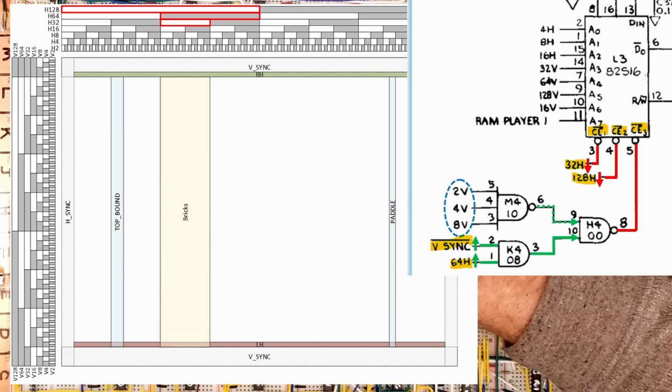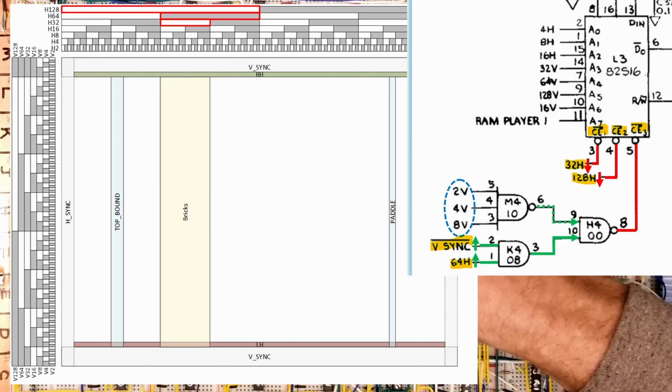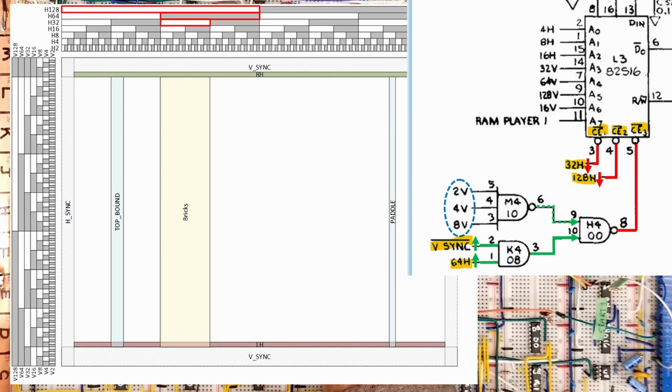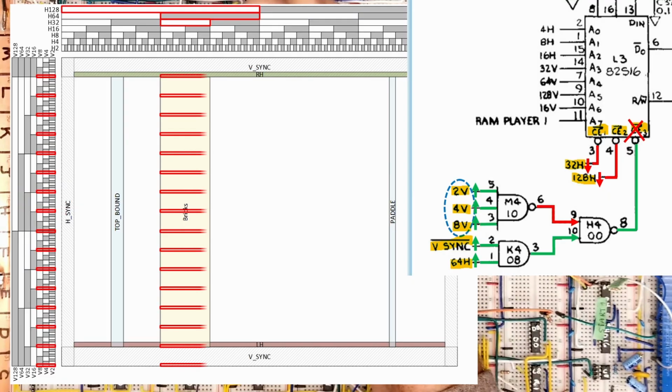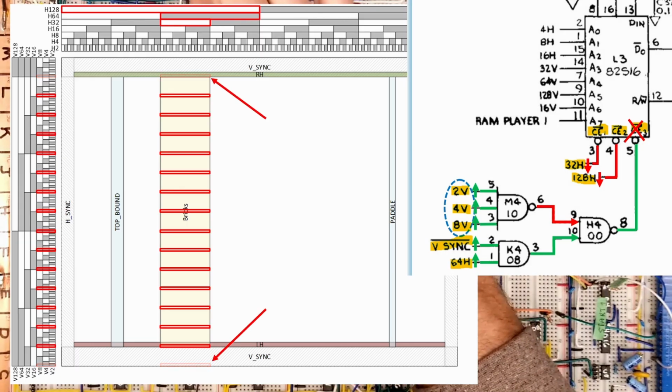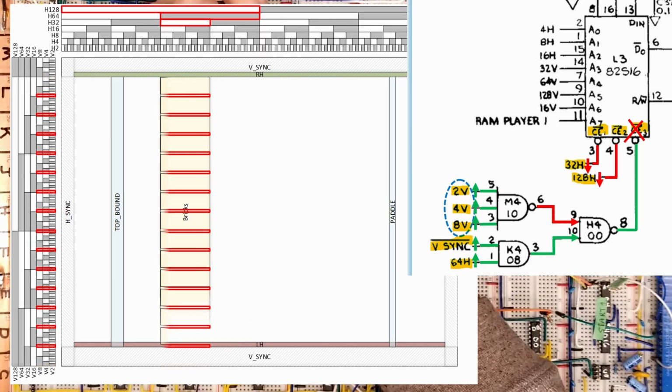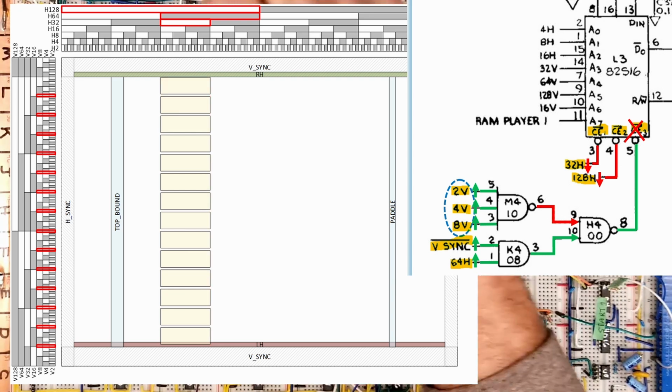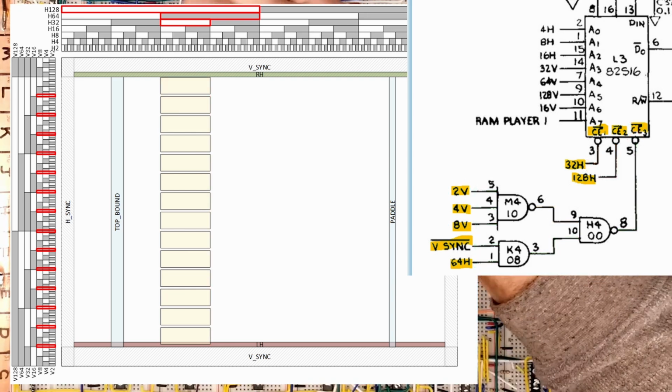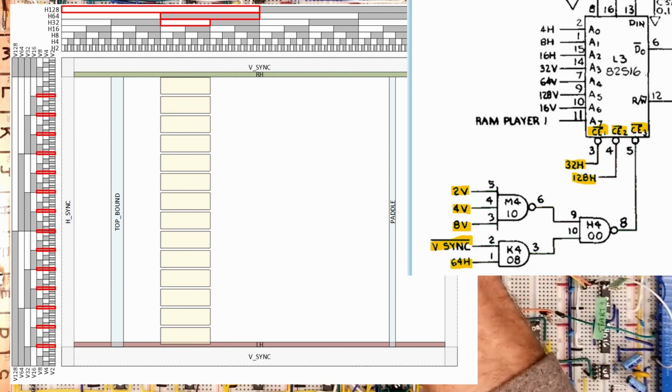These three vertical lines provide brick column spacing, and when I say column and row here, it's from the player's perspective. The easiest way to look at this is that only when all of these are on, the output goes low, blocking this enable. This happens in 16 places, but we can eliminate these two because they're already blocked by VSync. Now that we have our 14 columns of bricks, how do we get the rows?